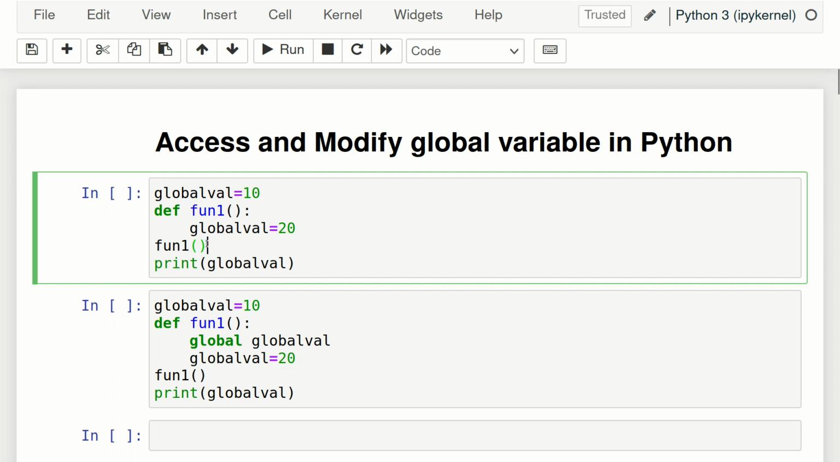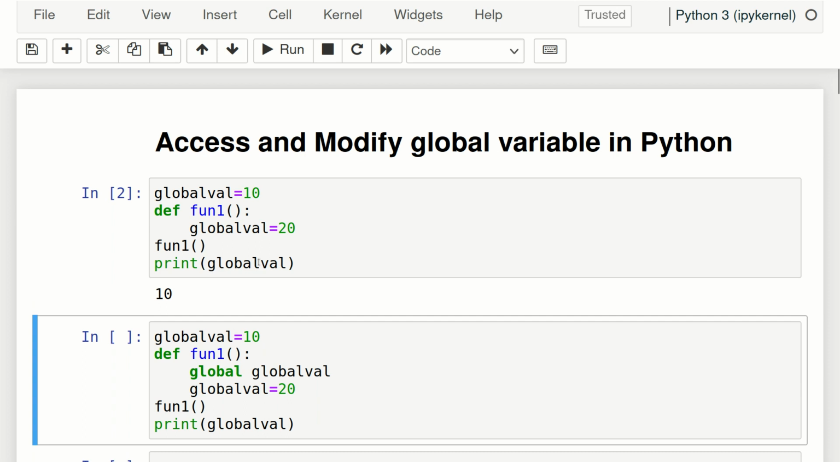Now after I call this function, the program will start from here. The execution of this line will be done because it is inside this function. Now I have tried to change the value of this one. Initially it was 10 and I have made it 20. Okay, so up till now everything is right. Now when I try to print the global val, generally people think that it should be 20, but let me run this. Okay, now to your surprise this is 10.